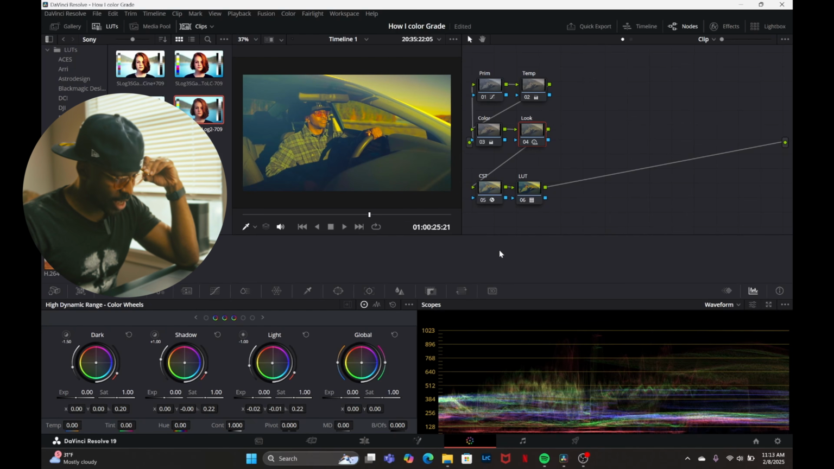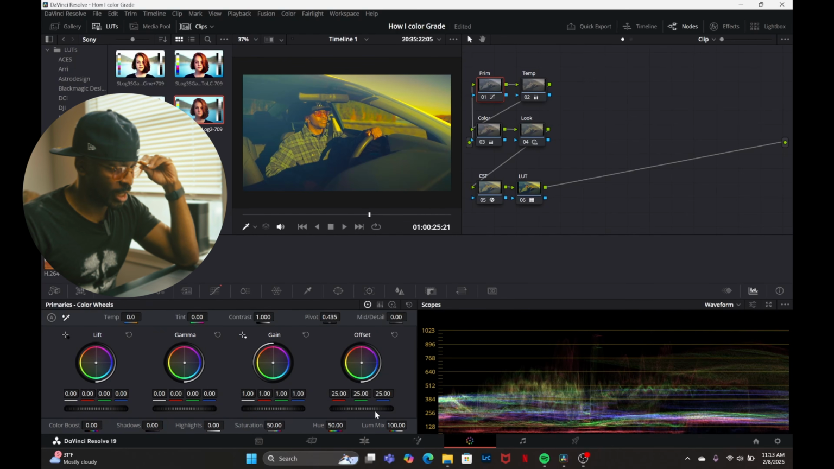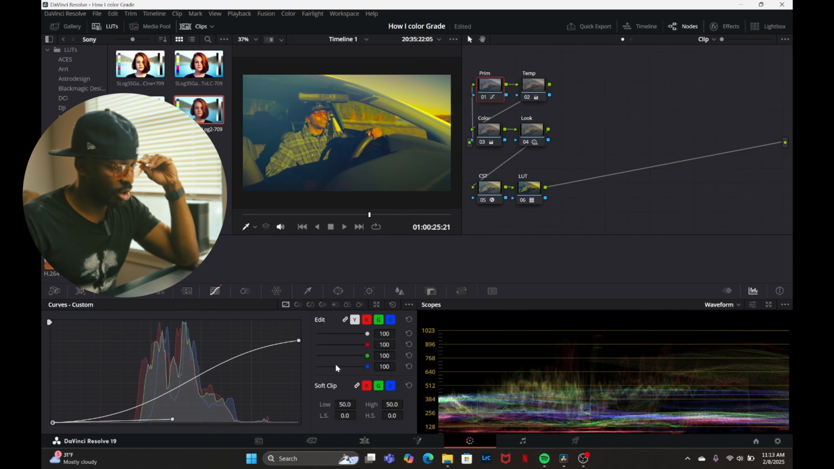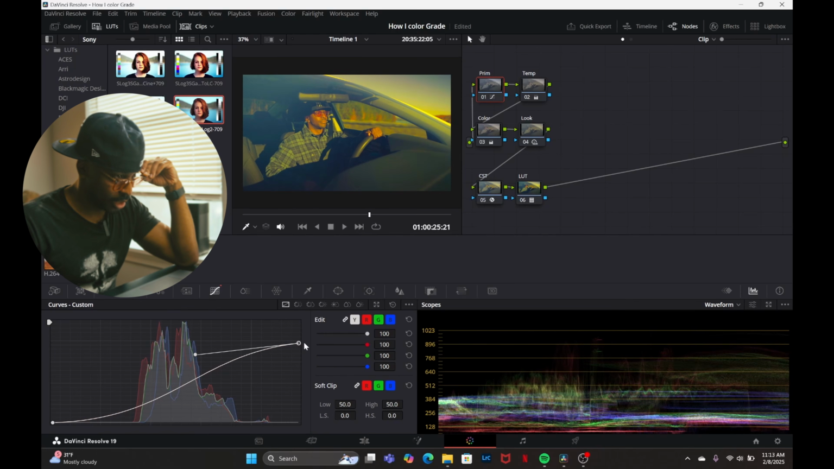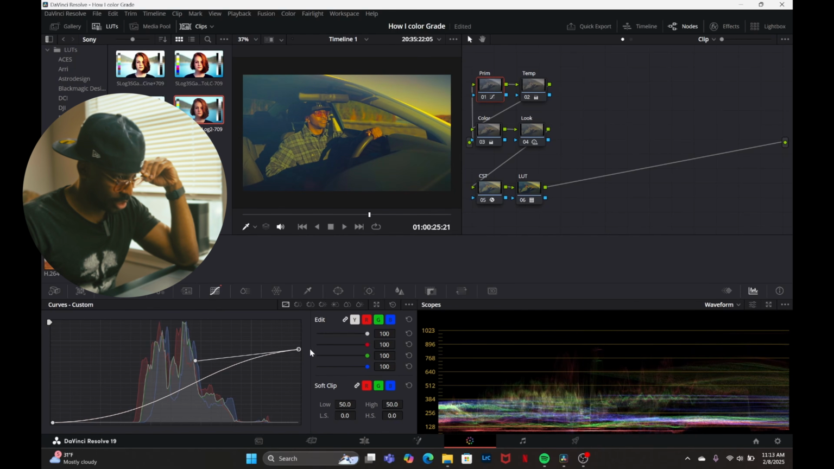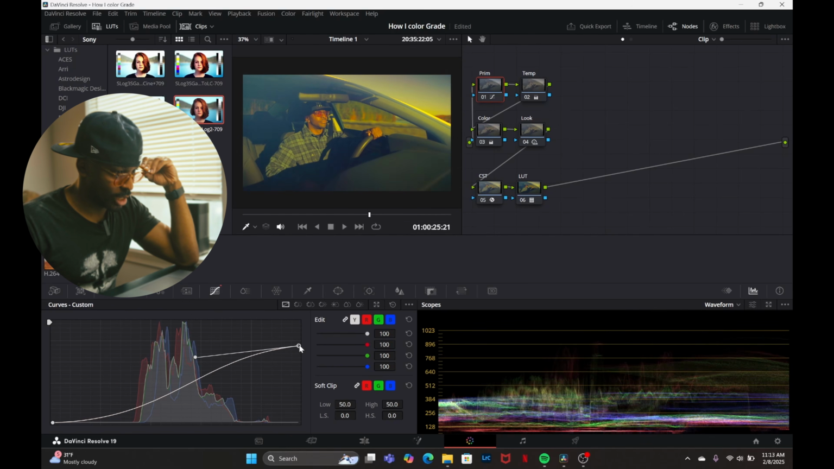The only thing I might do here is go back to my primaries. And I think the one thing that's going to help is if I go back over here and try to bring things down a little bit. That way I'm still preserving some detail in some areas, like right there. No, it's not too bright.